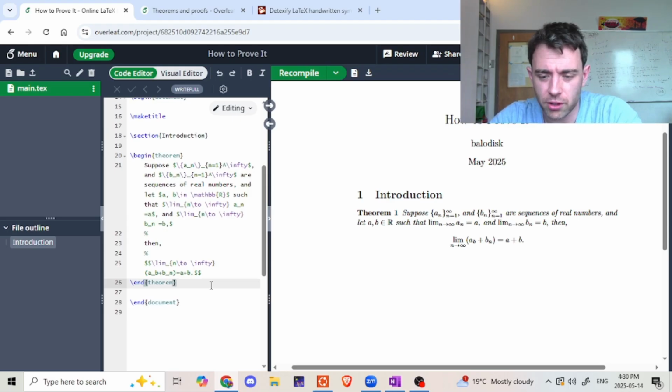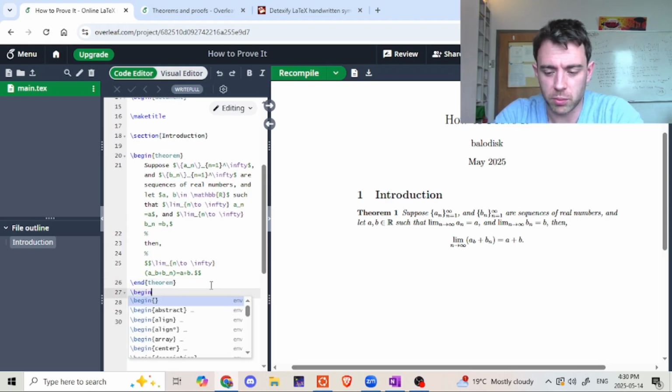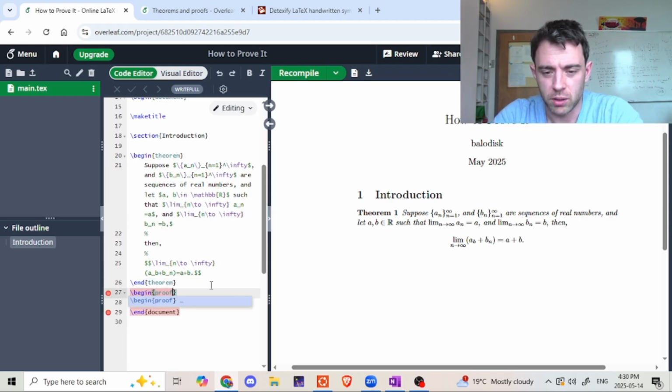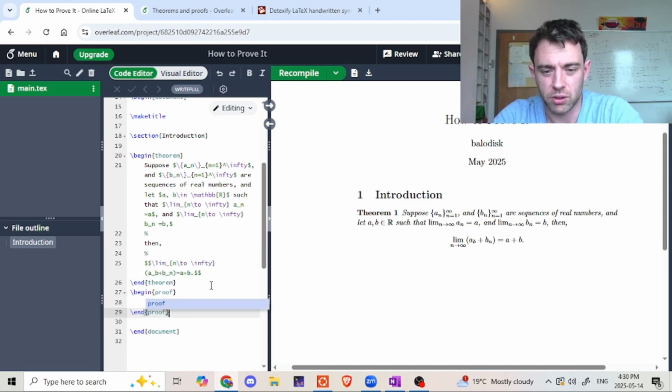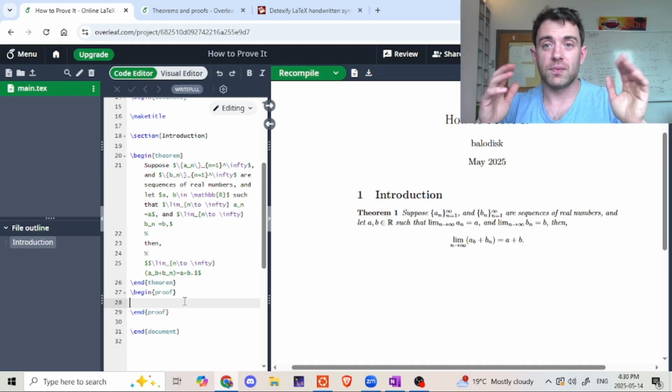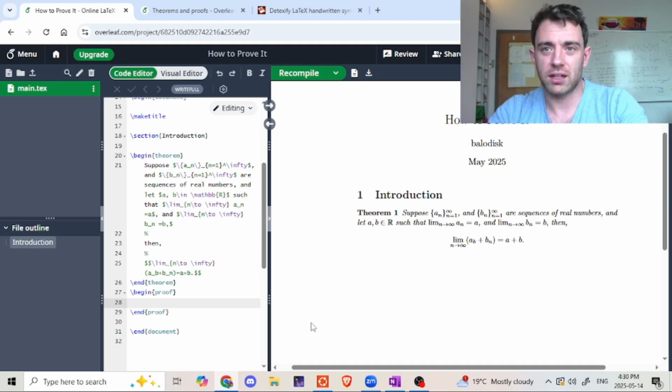So that's our theorem. Now we want to make our proof, so I will write begin proof. And again, maybe I forgot that Overleaf will just suggest how to end things for me, so I'll just manually type in end proof here. Great. Okay. So now we have to go back and do our actual proof.